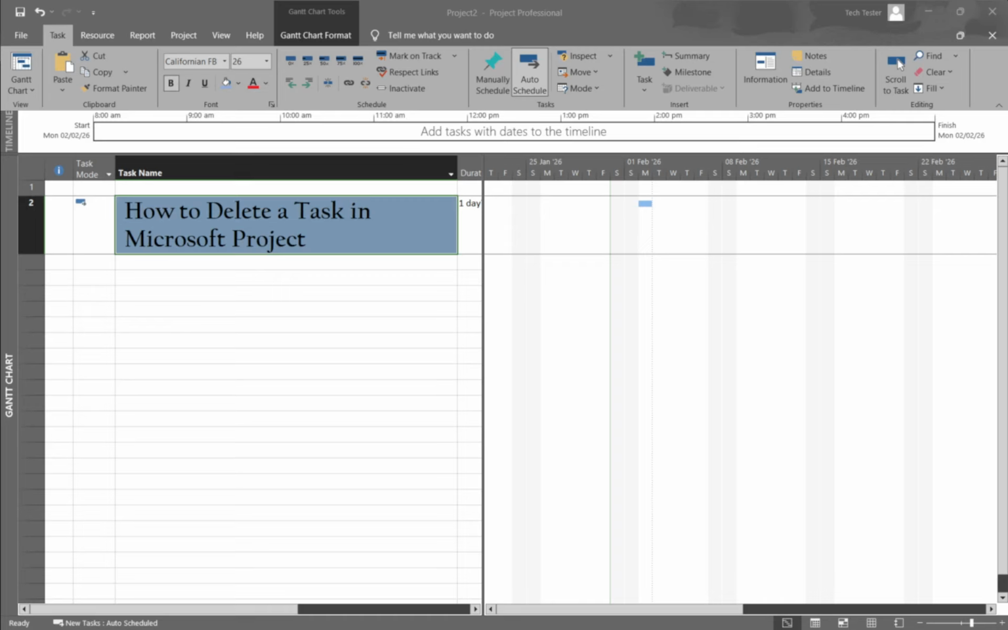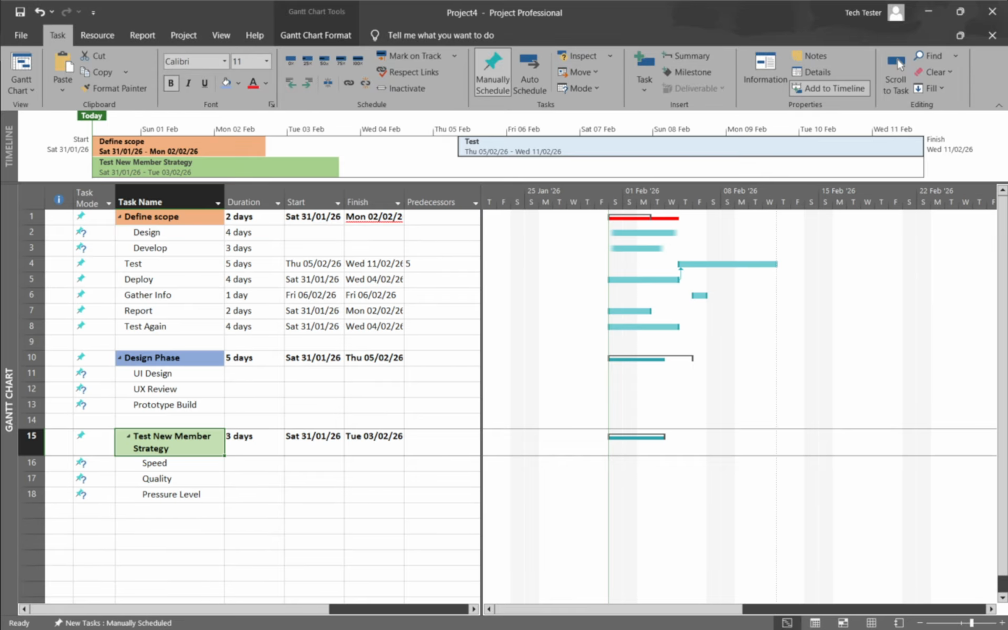In today's video, I'm going to teach you how to delete a task in Microsoft Project. If you've got items in your plan that no longer belong, I'll show you the simplest, safest ways to remove them, plus a few tips to avoid surprises.